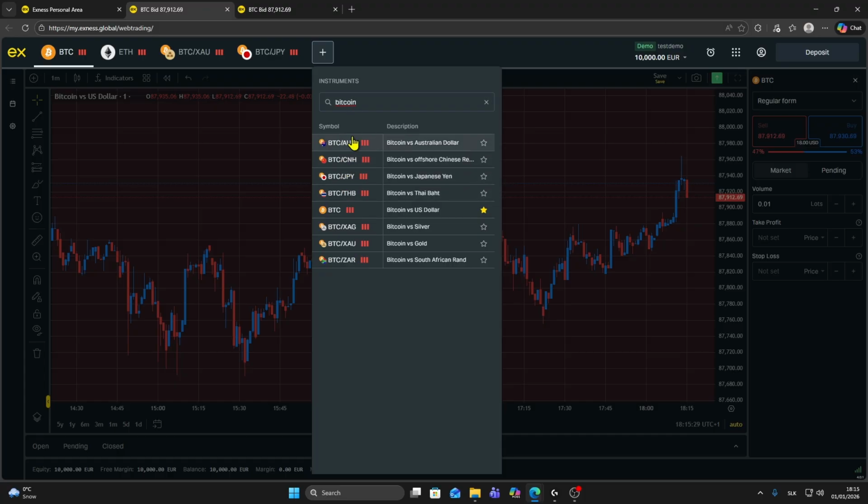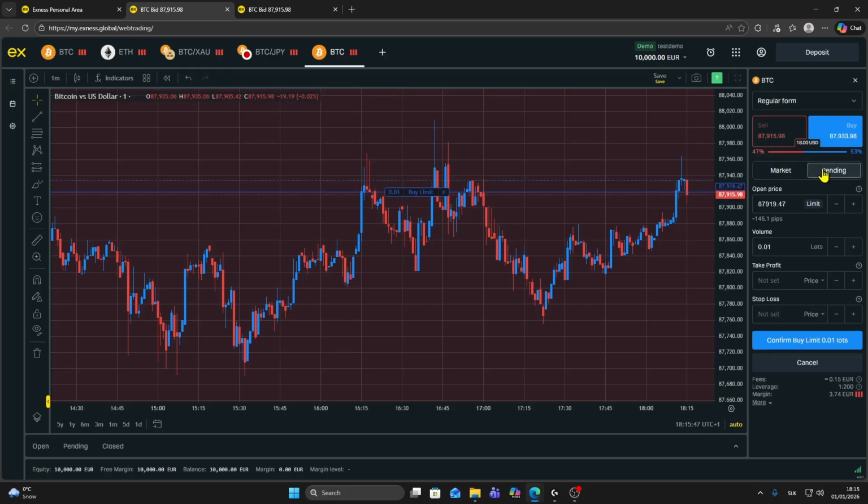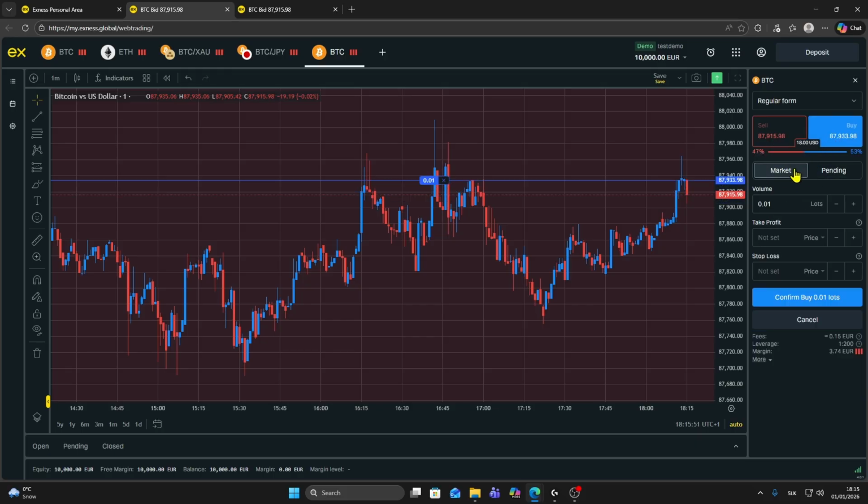and you can choose from many different options. So I will choose Bitcoin versus US dollar. And then on the right side, you can place a buy trade or you can also sell. So you can choose from a market or pending order and click on buy. And now you just want to select the volume.